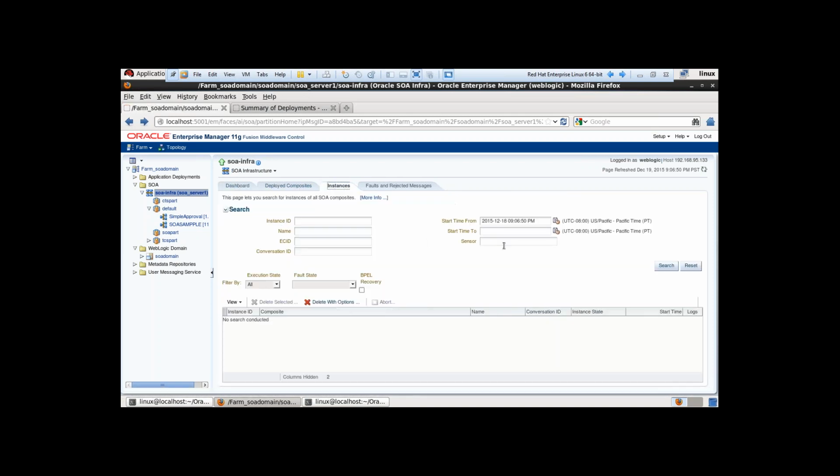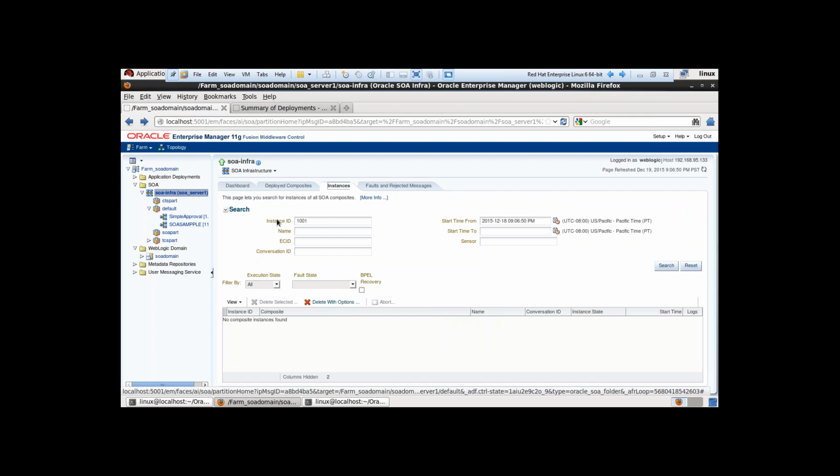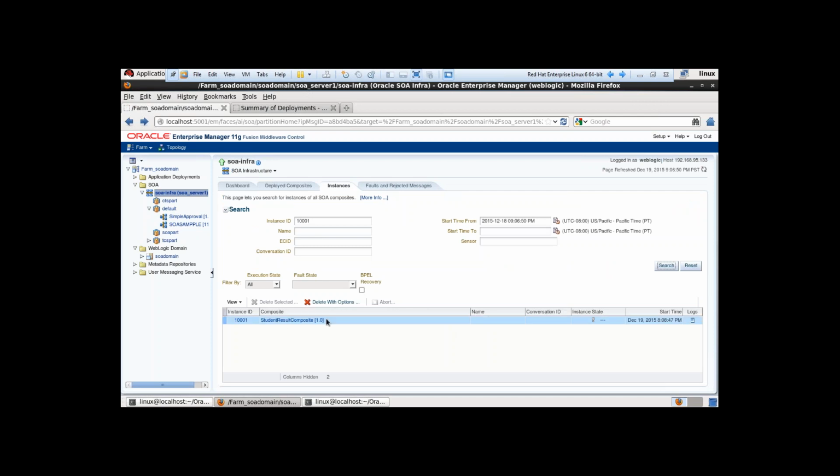For example, I'm searching here by providing the SOA composite instance ID, 310, I guess. So, go to instance. I want to search only that application. See, we get only that SOA composite application. This is how you search those SOA composite applications.